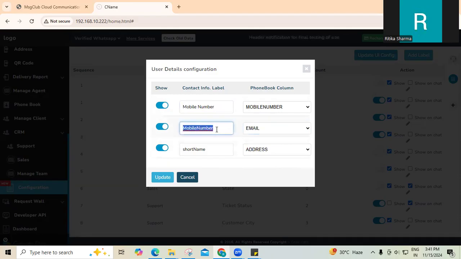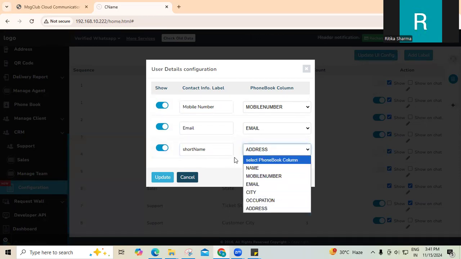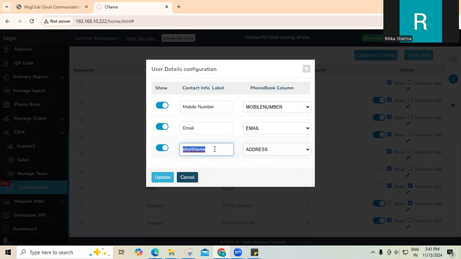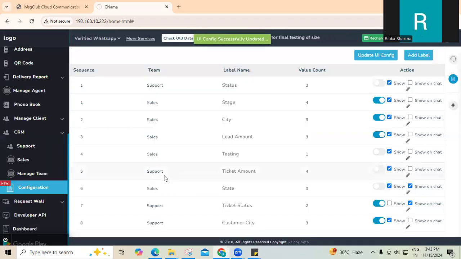So one second, email I'm selecting. And now all 3 of them have been enabled. So all 3 of these pieces of information will be visible in the pop-up. And disabling the third one, which is short name. Now I'm selecting address here. Now I just disable this. And you have to click on the update button. So once you click that, your UI content has been updated.